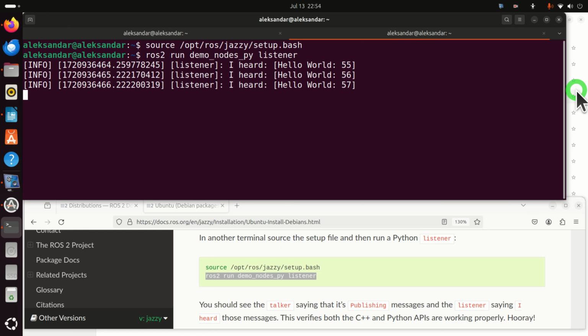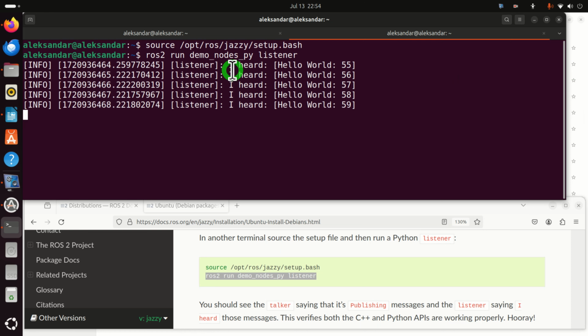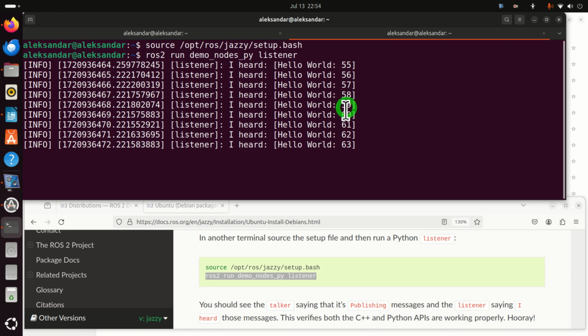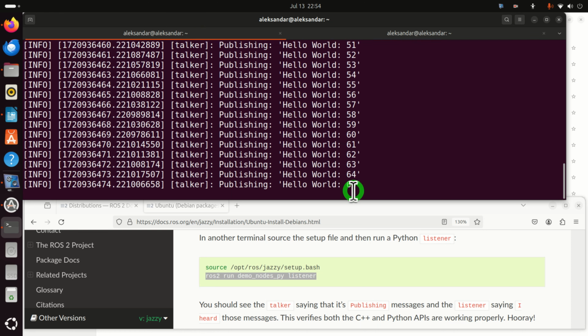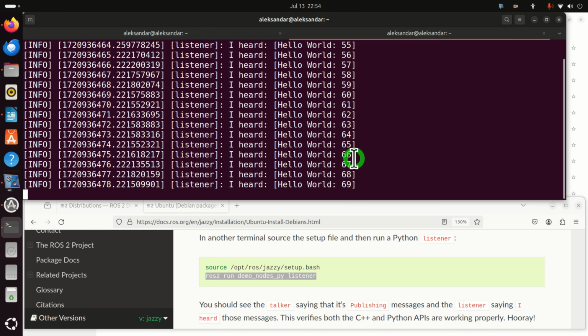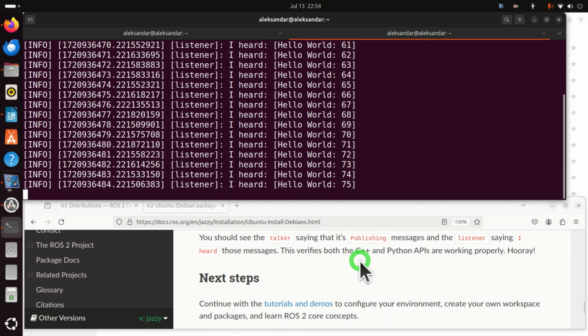Aha! We can see that our listener is printing this message. I heard hello world 55, 56, 57. So you can see currently 65, 66 is emitted, and you can see that the listener is actually able to receive these messages, and it is able to print these messages on the computer screen.